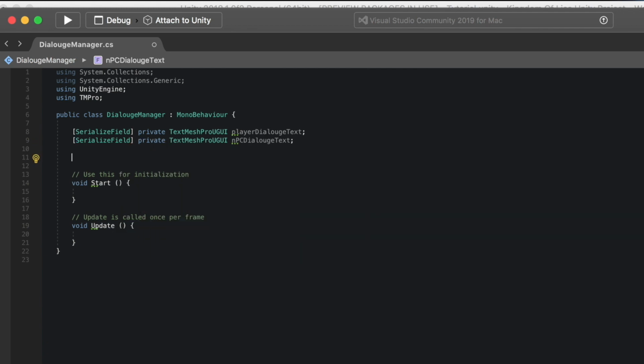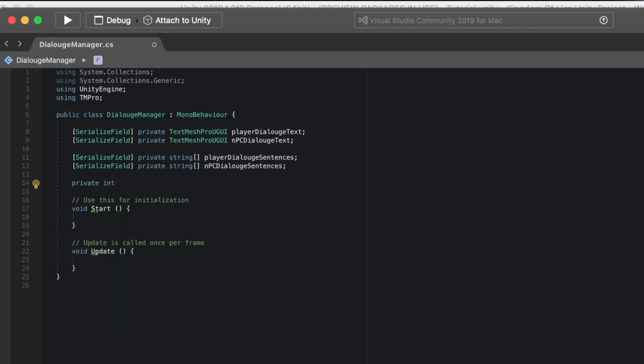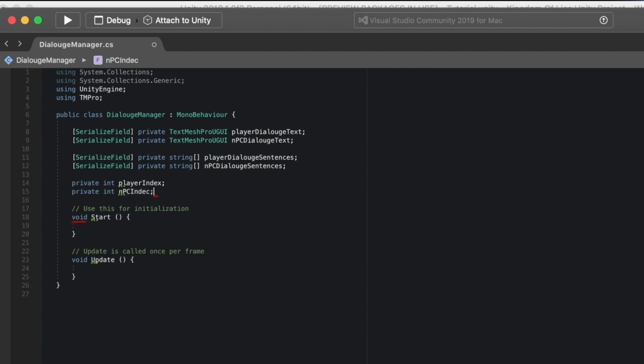Okay, so the next thing we're going to need is of course the sentences. So what is actually going to be said? So we're going to go private string, and we're going to use an array, as it's going to be multiple sentences as it's dialogue. We're going to call that player dialogue sentences. We also need to keep track of which sentence we're on, so we're going to need a private integer, call that player index, and then we're also going to have a private integer called npc index.